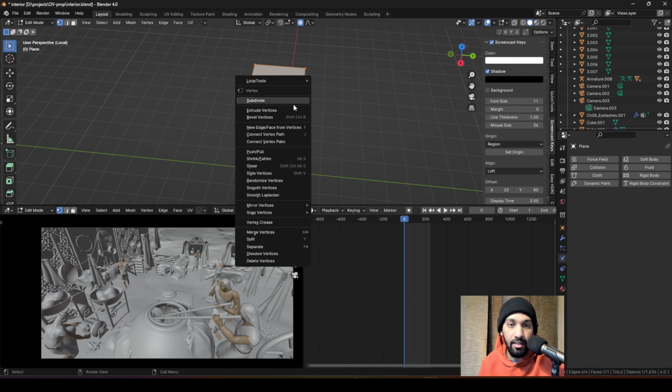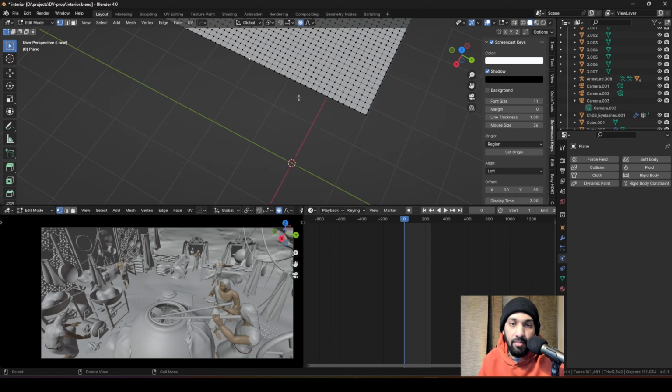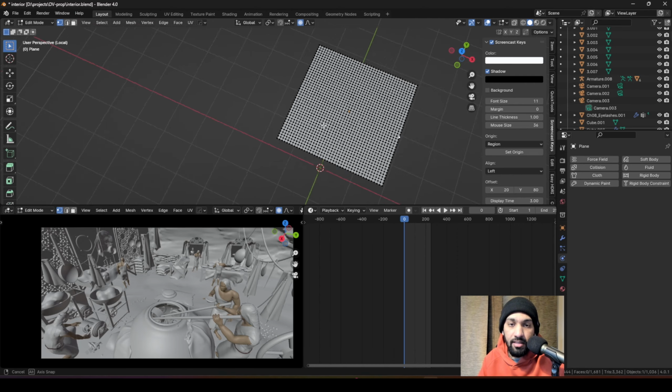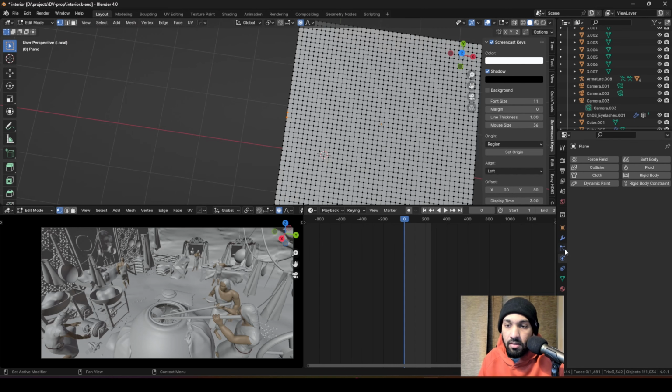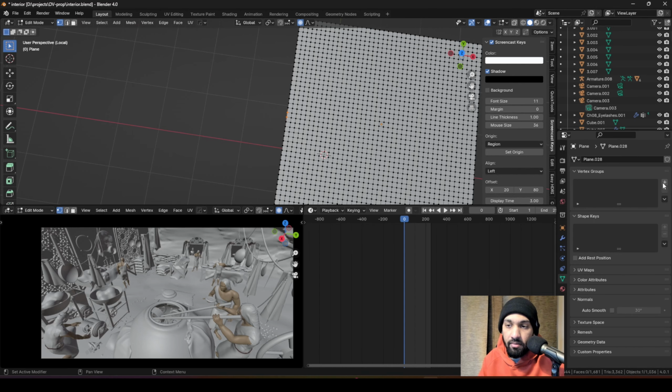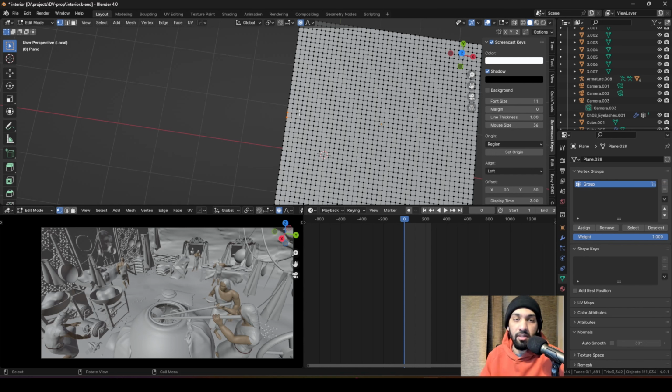Hit tab, right click, subdivide, do it like 40 times. And then I'm gonna come down here and select like 2 of these vertices, and go to my data, under vertex group, hit the plus up here, assign. The reason I'm doing this is because I don't want these vertices to get affected by the simulation. That will give me the effect that the cloth is hanging.